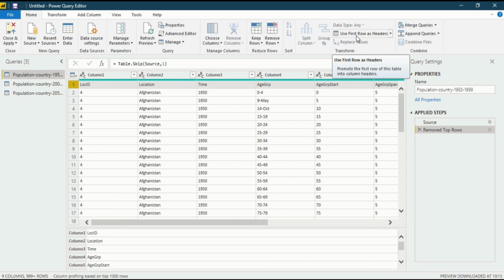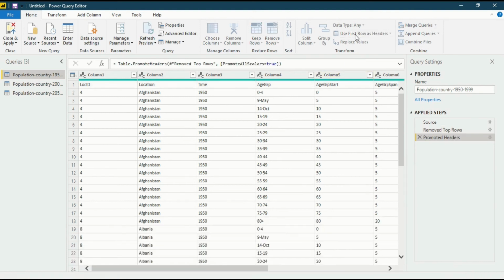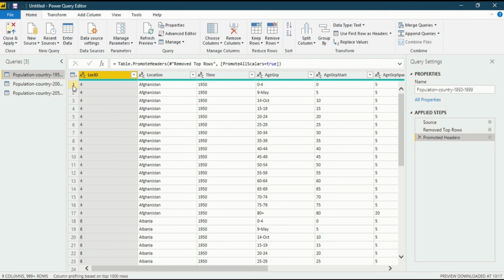You can always see there is more than one option for the same functionality present in different ribbons. You can do it your own way. That is quite useful for you. I will do it from the Home ribbon only because it is quite visible there. So I will click on this. Then you will see that the row names are converted into column names. This is how the editing in a file happens.